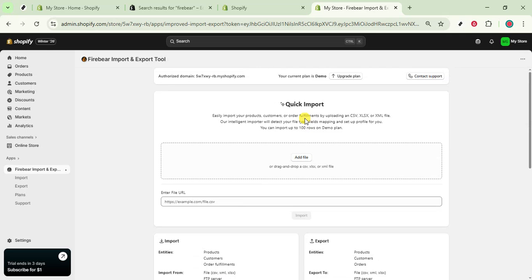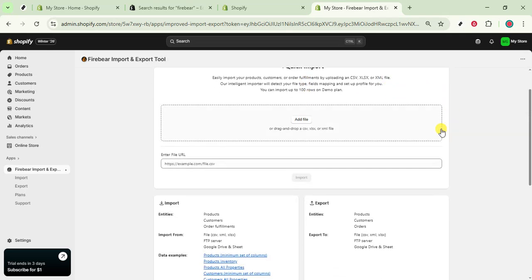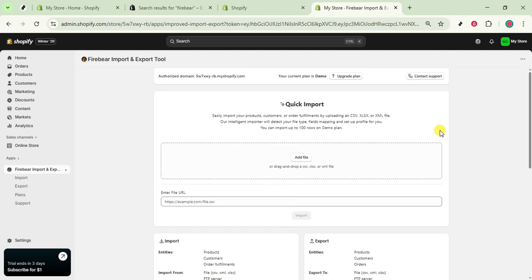A couple of quick tips as you proceed. It's wise to have a recent export or backup of your store data before you start experimenting with imports. Also, consider testing with a small sample first once you're inside the app so you can verify field mappings and formats. If you don't see the Apps option or the App Store button, check your admin permissions or try a different browser. Once the Firebear app is installed, you're ready to open it from your apps list.